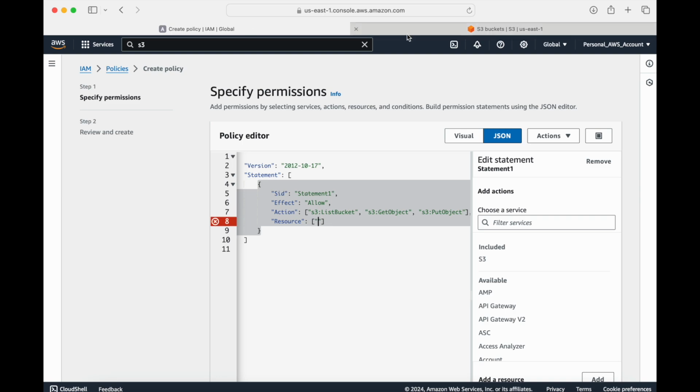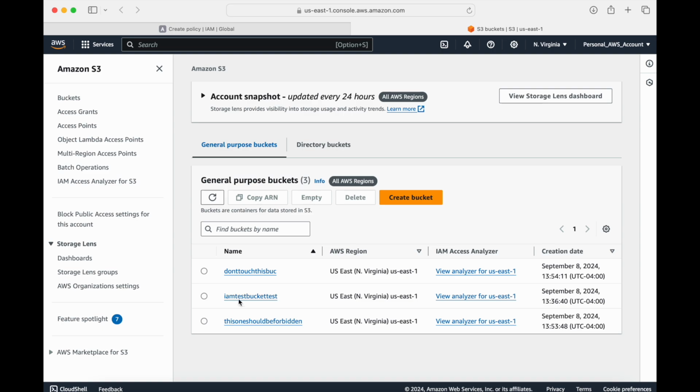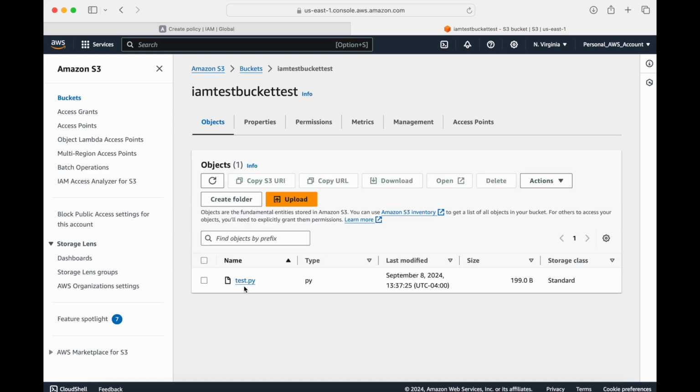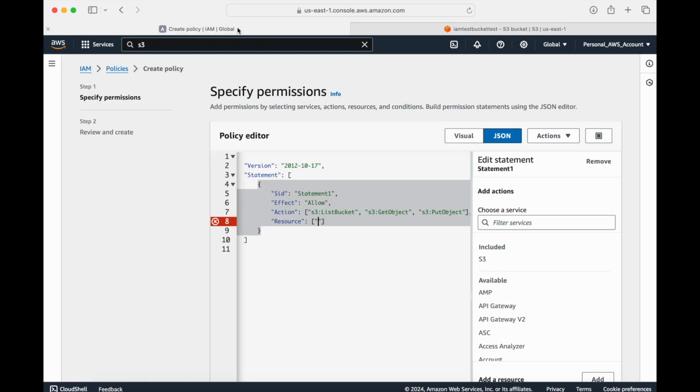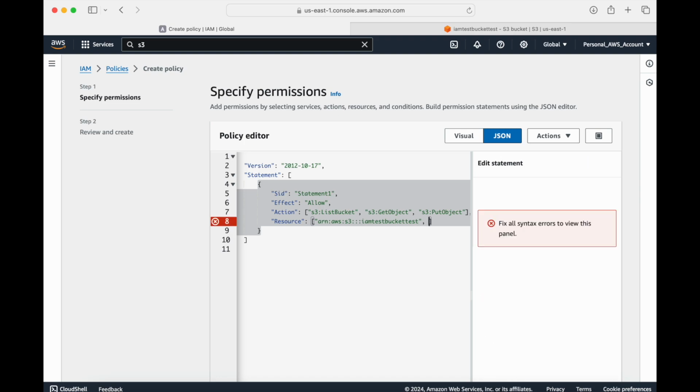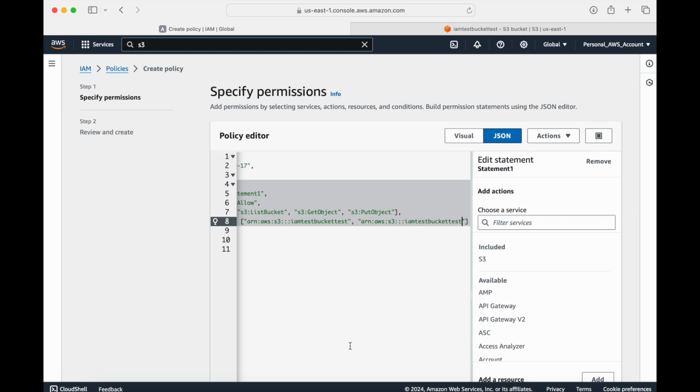Let me add that resource name. I am the test bucket test, and in properties, I can copy this here, and here I will say this is the location of the bucket. And if you want to give this to all the items inside there, you can say /star, so whatever is inside that bucket you'll have full access to that too. So that takes care of that.